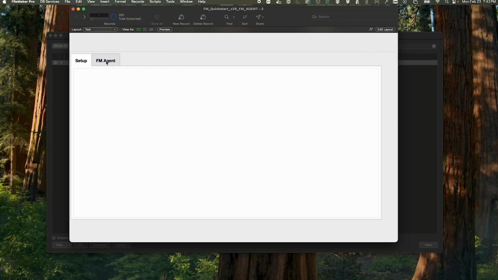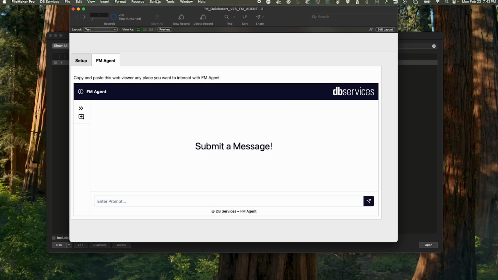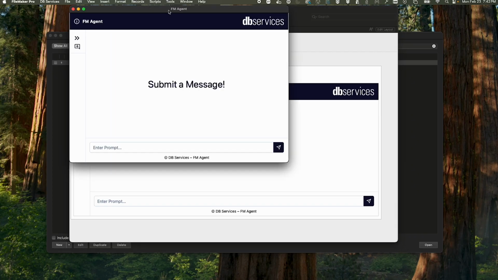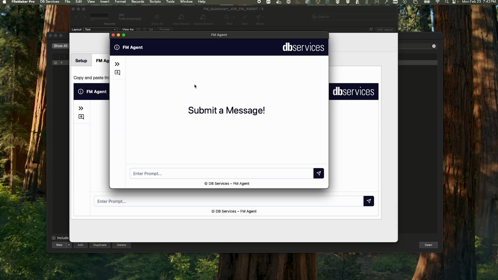When you installed FM Agent, it also sets up a script for you to access the agent from your scripts menu. So if you go up to scripts, there should be an FM Agent script. That will just open the chat menu in a separate window, so you can access it from any context.